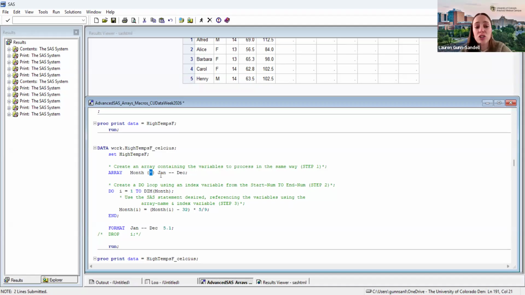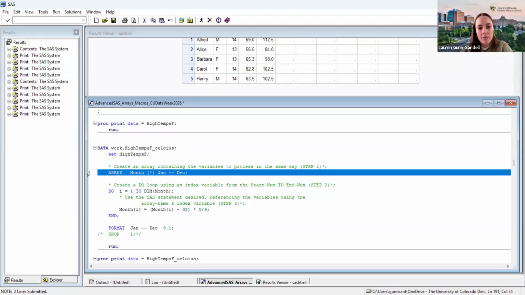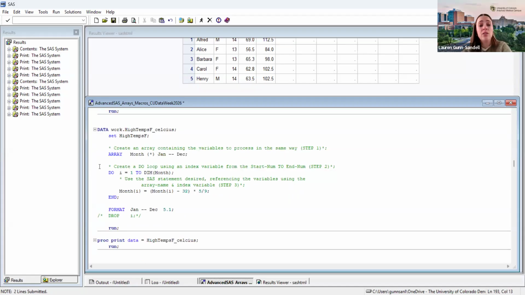So if your data is changing, and let's say we were looking at months that also were unique to a particular year, maybe we have hundreds of months worth of data. And so we could put the asterisk here and call all of the possible months that we want. So this is the first step. We have to define our array. So now let's get into the do loop, which is where we're actually manipulating the columns in the array.